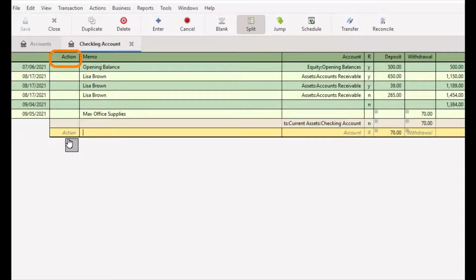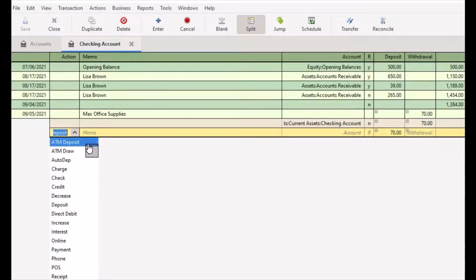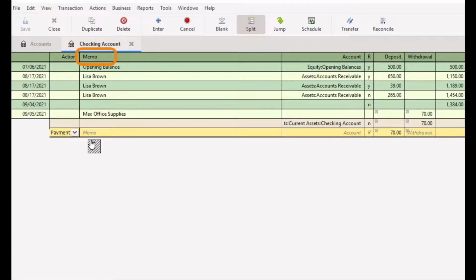In a split transaction, action describes the type of split, which you can either type in or choose from a pull-down list. Here in the action field, if you click in the field, the drop-down arrow will appear. Click on the drop-down arrow to see the options you have for describing this transaction. Action is an optional field, which you can simply leave blank if you choose to do so. I will select payment, since this transaction is a payment for office supplies. Notice in the memo field that instead of description, which was what was displayed when I entered the payee, now memo is displayed.